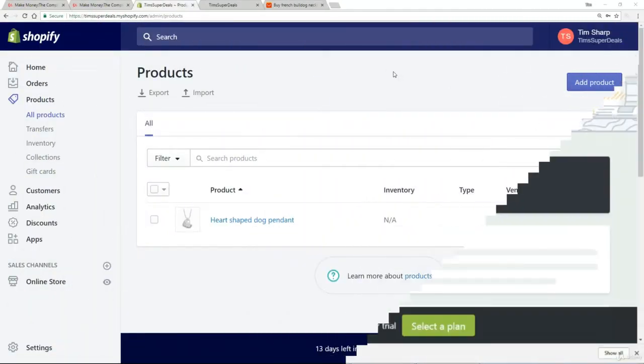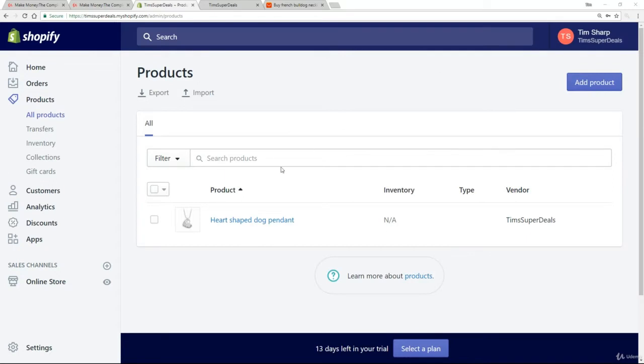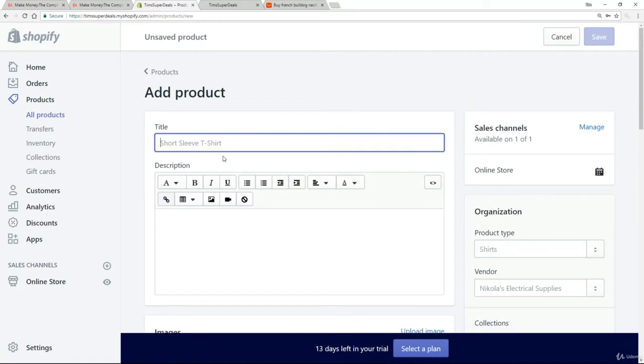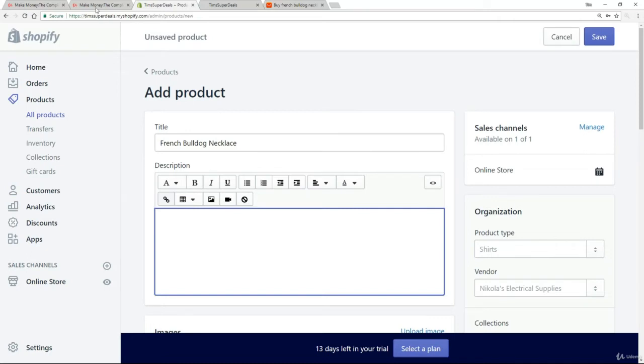Once I've done that, I'll see you over at the store and I'll show you how to add this in. Okay, so back on the products page, we can see the simple product that we just added. So let's add another one. In the interest of time, we're going to call this the French Bulldog Necklace. And for the description, I'm going to put, "Wouldn't you look fantastic in one of these great necklaces? Three different colors, quality link chain necklace, perfect for the French bulldog lover."